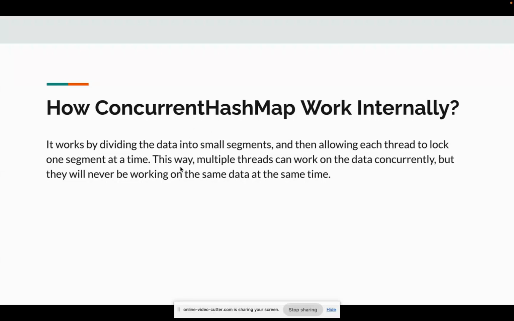Now, how does ConcurrentHashMap work internally? It works by dividing the data into small segments and then allowing each thread to lock one segment at a time. This way, multiple threads can work on the data concurrently, but they will never be working on the same data at the same time.